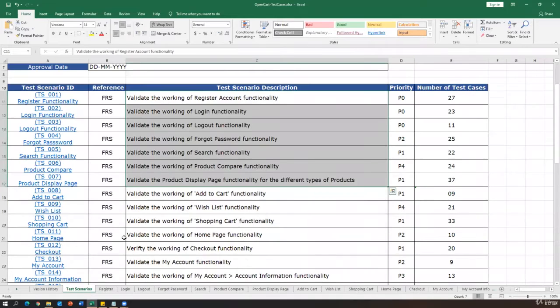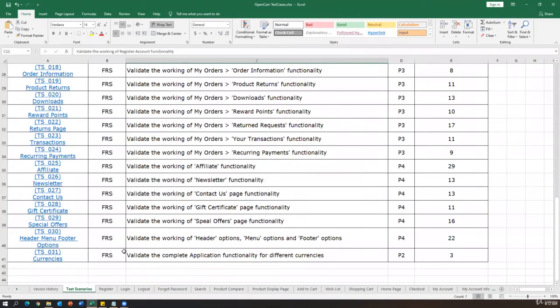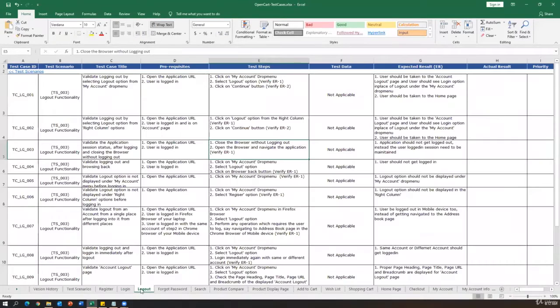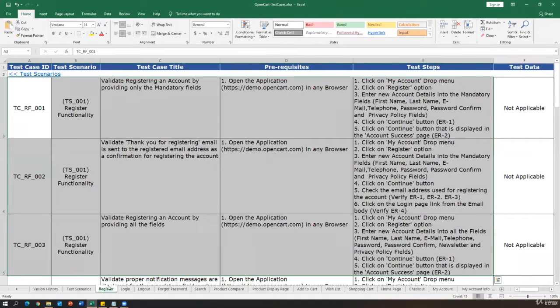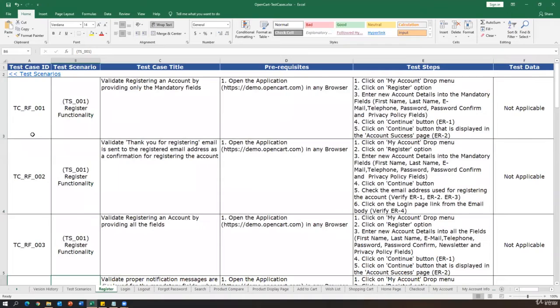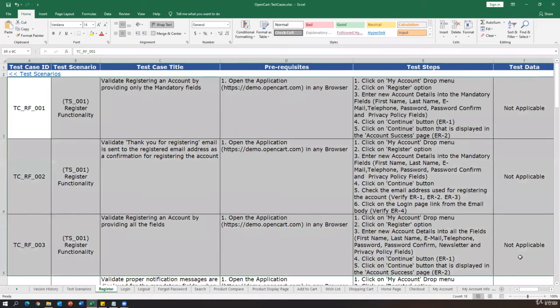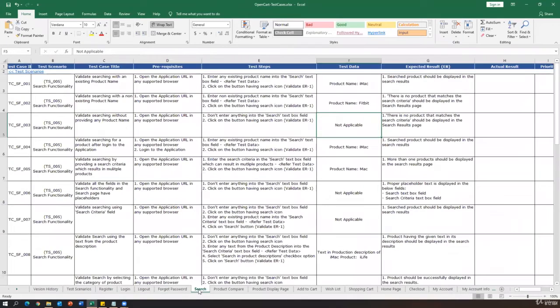Okay, so here almost 31 scenarios I have created. So for all 31 scenarios I have created 31 sheets in my Excel file. These are the scenarios, and for every scenario, let's say this is register, I have created some test cases here. Similarly, for every scenario you have to create a separate sheet, and inside that sheet you have to write your test cases. Okay, so now let us see how we can write the test cases and how the template looks.